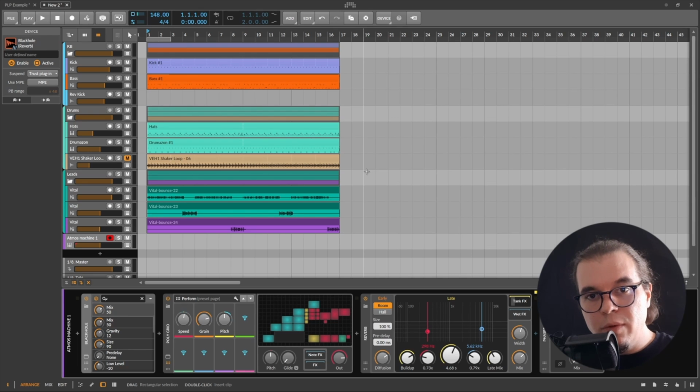And also, Bitwig is always being updated. I bought it like a year and a half ago, and since then it's had 3 major updates, and every major update brings a lot of new awesome features to the DAW. And yeah, this is why I think Bitwig is awesome.